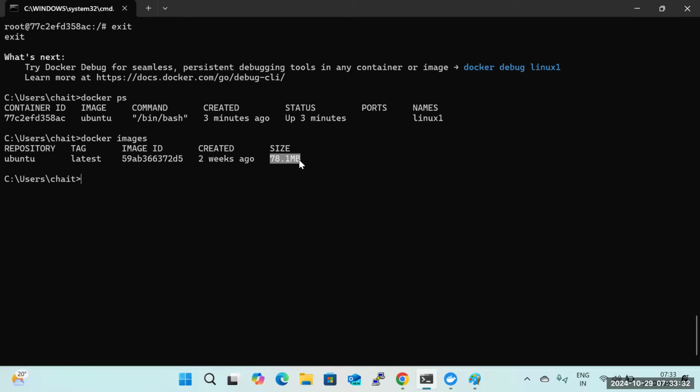If you download an operating system ISO file, it is going to show you somewhere around 4 GB, 5 GB, 8 GB also. But the environment we have created is only 78.1 MB, which means you have only binaries and libraries. You don't have any extra utilities. Now I can convert this Linux one container into another image.